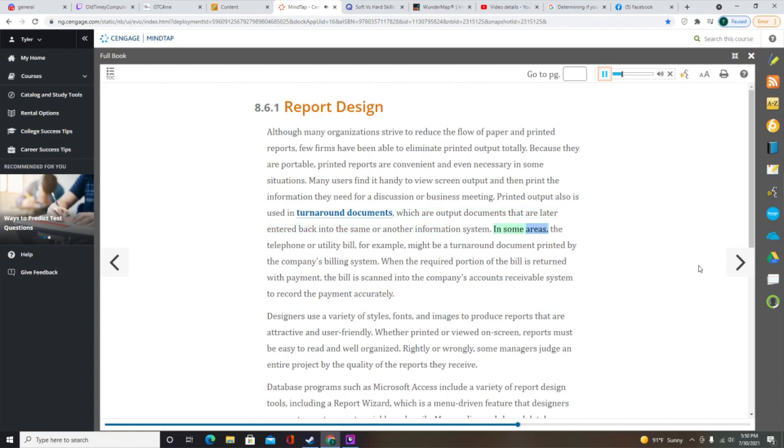In some areas, the telephone or utility bill, for example, might be a turnaround document printed by the company's billing system. When the required portion of the bill is returned with payment, the bill is scanned into the company's accounts receivable system to record the payment accurately. Designers use a variety of styles, fonts, and images to produce reports that are attractive and user-friendly. Whether printed or viewed on screen, reports must be easy to read and well organized. Rightly or wrongly, some managers judge an entire project by the quality of the reports they receive.